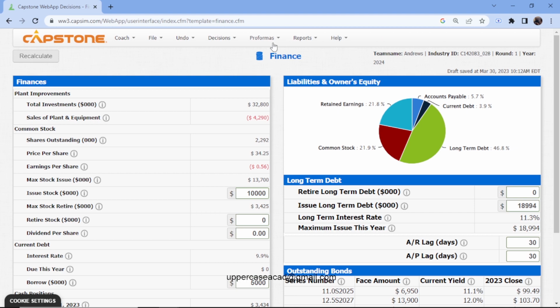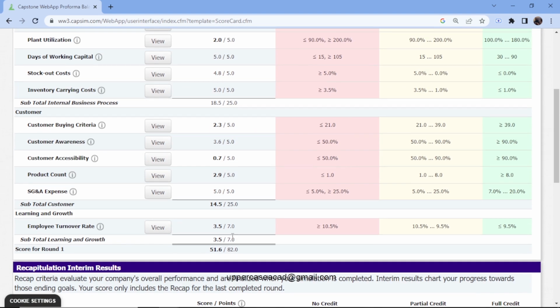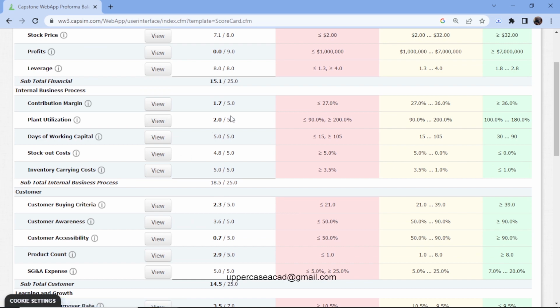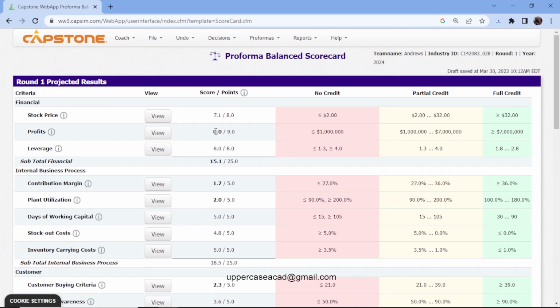So let me check on my balance scorecard. My balance scorecard is 51.6. So my contribution margin is still low because most of my profit is being used in developing my plant.